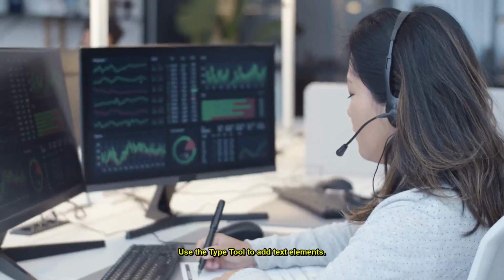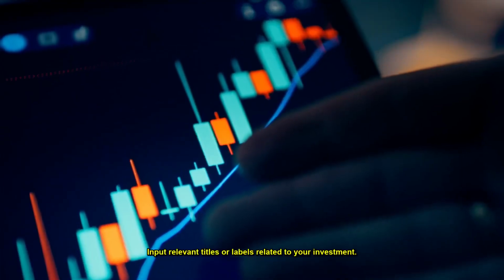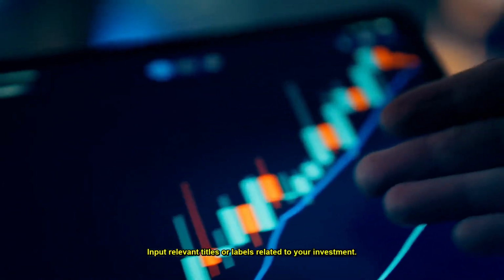Use the Type tool to add text elements. Input relevant titles or labels related to your investment.